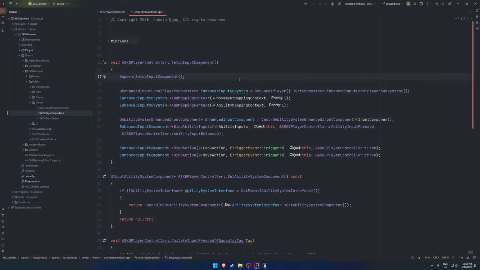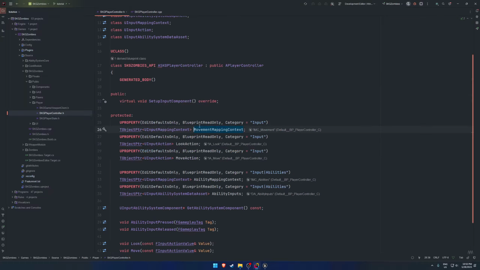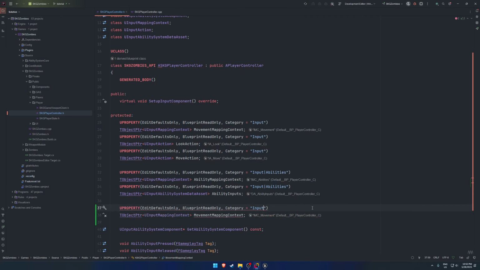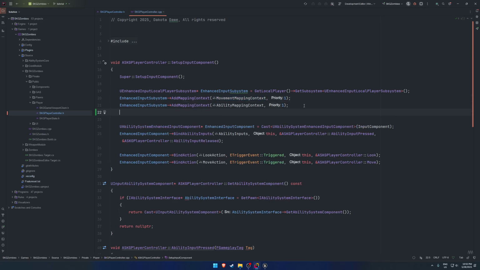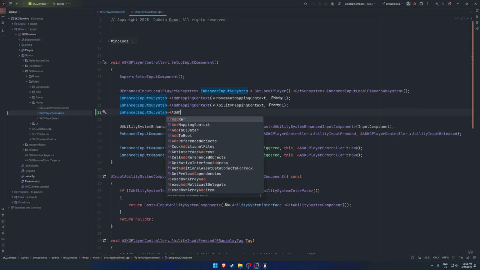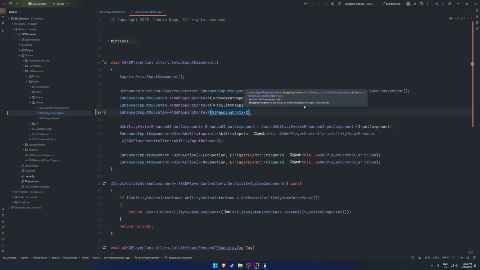So the idea being, we're going to have a dedicated mapping context that is for UI. So here we define our movement mapping context. Let's just copy this and we'll make another little section here and we'll go input, we'll do a subcategory of UI. So this will be our UI mapping context. Let's go ahead and add it. So enhanced input subsystem, add mapping context, UI mapping context, and we'll just do priority again of 1.